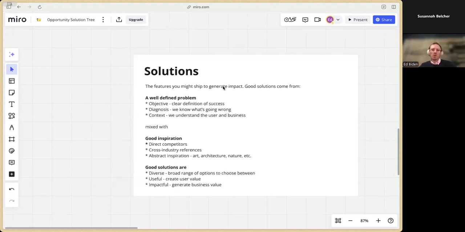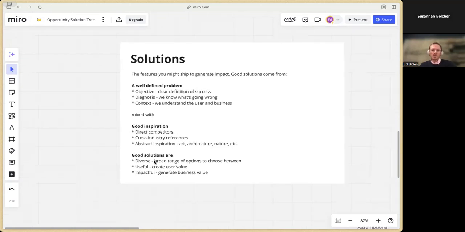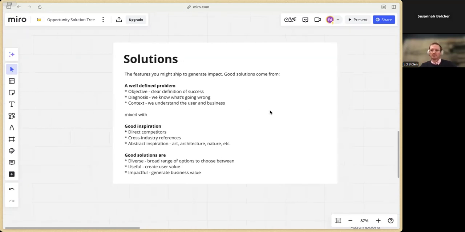If you want more thoughts on how you come up with solutions, then we've got a great article on running an ideation session, which I'd really suggest you check out. But basically what you're trying to get to is a range of solutions. So a broad range of options to choose between, each of which is useful and creates user value, but also impactful. So it generates business value whilst it generates user value at the same time. So it's a win for both you and your customers.